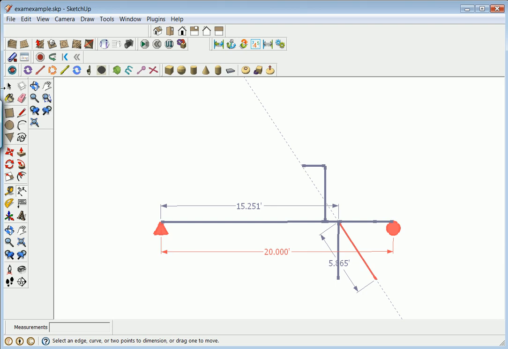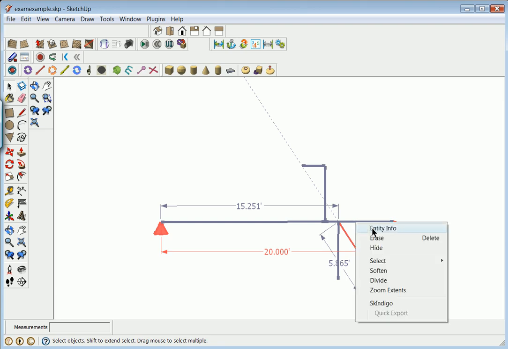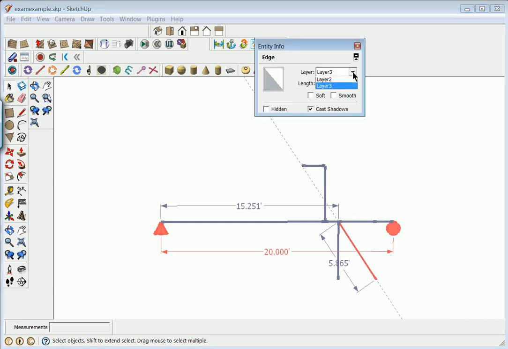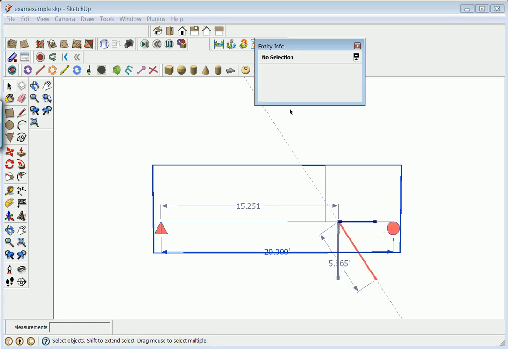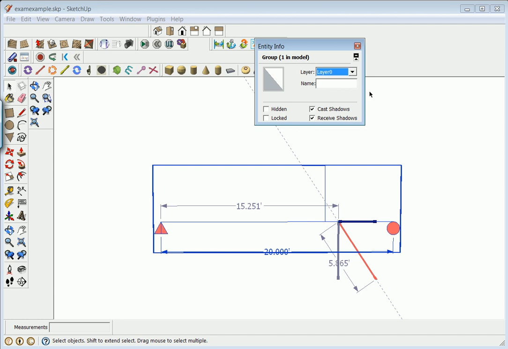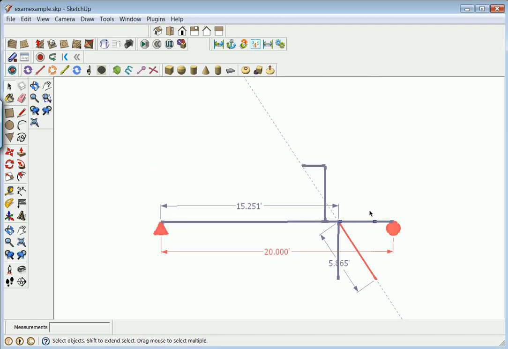I'm going to point out here, this little force here is in the X direction, and I can go ahead, in entity info, and change the layer of that back to something that maybe I can read a little bit better. Now you start to see how sometimes layering works much better in AutoCAD. In a second I can take this, see the entity info, and put it on a layer that's frozen, so I lose the structure when I'm done.